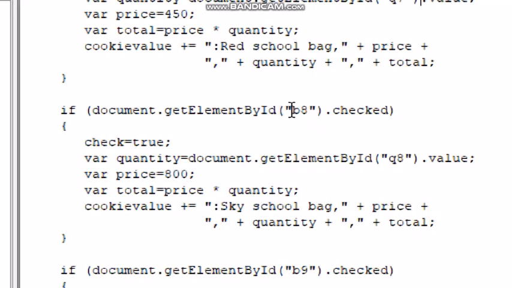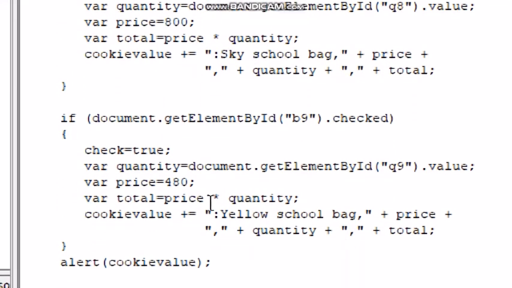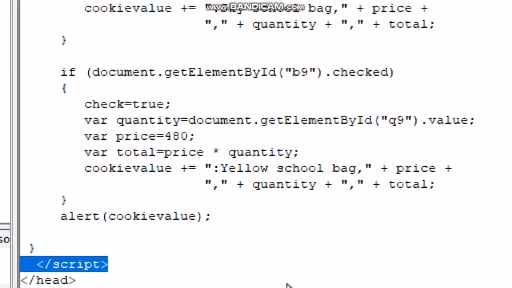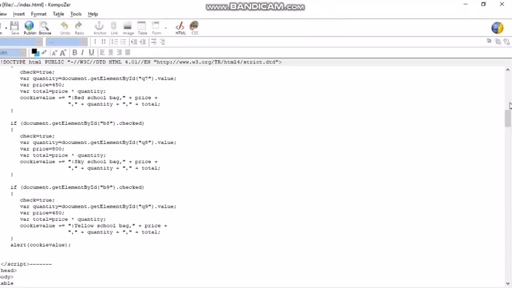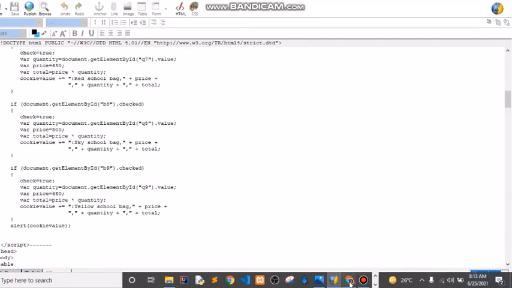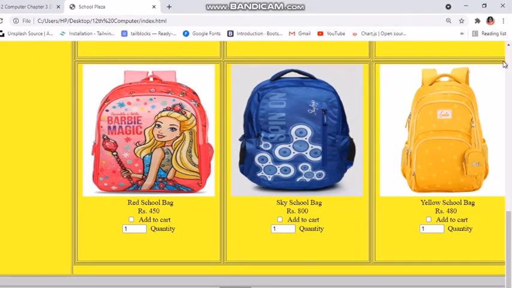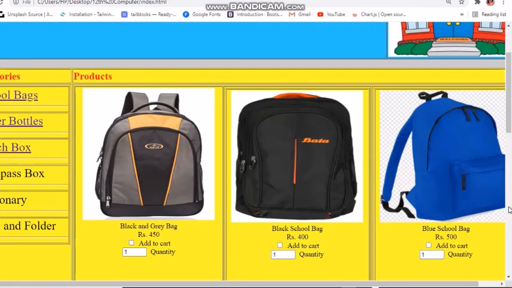Now this code if statement is for bag 8, B8, quantity Q8. It is a sky school bag for rupees 800. B9, Q9. It is a yellow school bag, each for rupees 480. And then I have ended my JavaScript here. End of head tag. We will save this code using Ctrl S and execute it. Refresh. Now randomly I'll select any of the school bags.